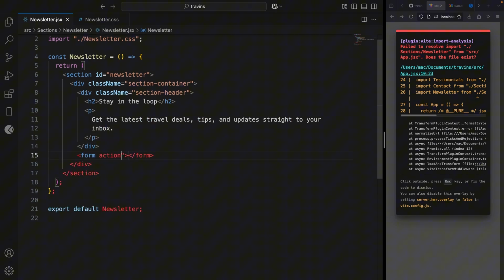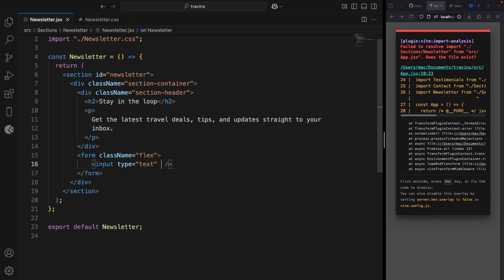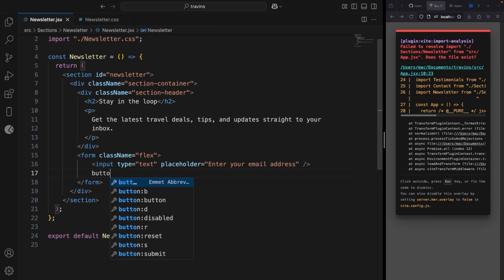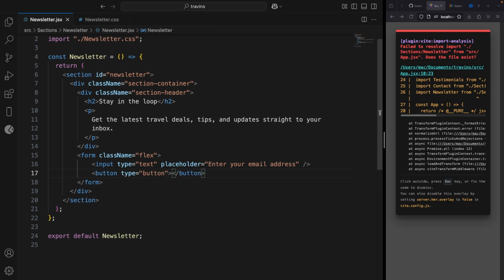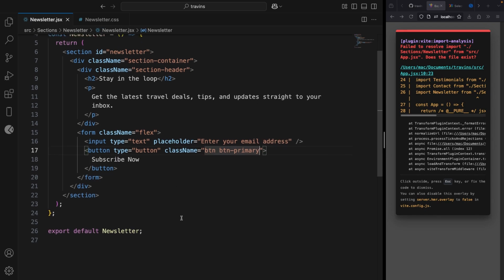Let's now create a form after the section header. Let's give it a class name of flex. And let's create an input with placeholder of enter your email address. And let's create a button. And let's write subscribe now. Let's give it a class name of btn and btn primary.